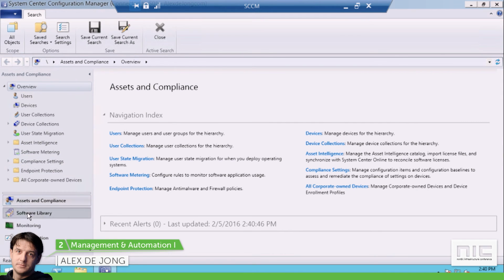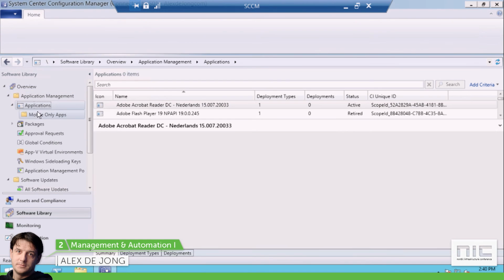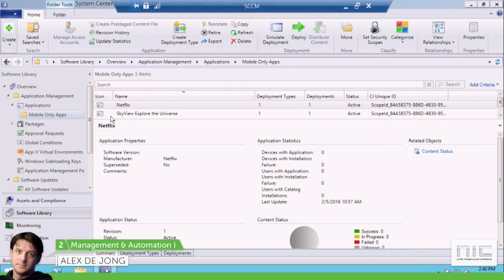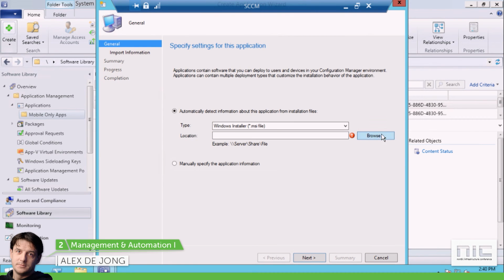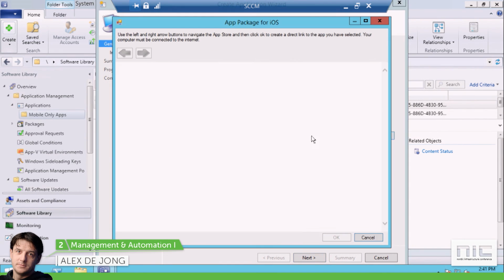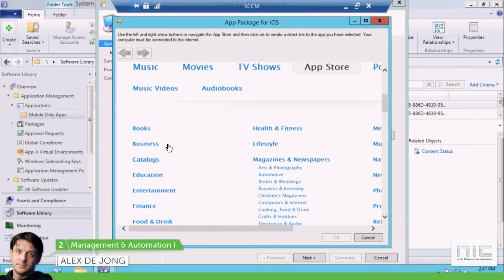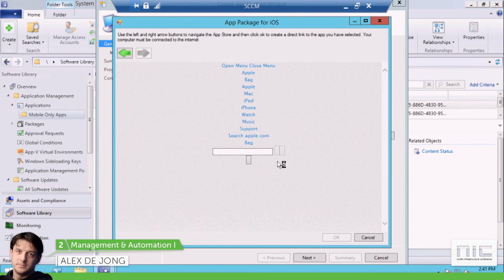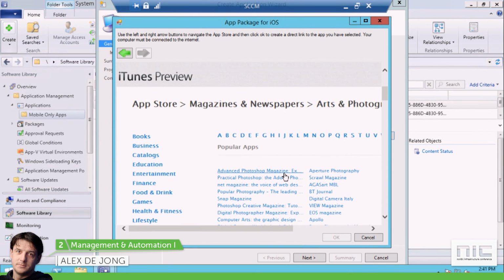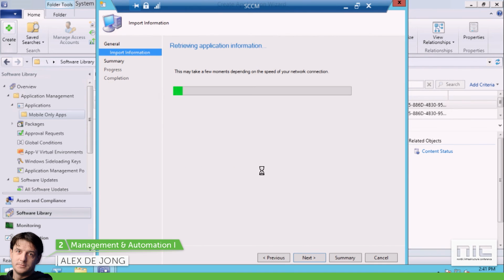So we're going to go into software library, application management, applications, mobile only apps, and there we go, create an application. And then quickly, no, not the MSI. Now I need to be in the Windows iOS App Store, click browse, open the first application you see. Let's do a gamble. In arts and photography, my first app will be Advanced Photoshop Magazine app. That's what I want. Click next.